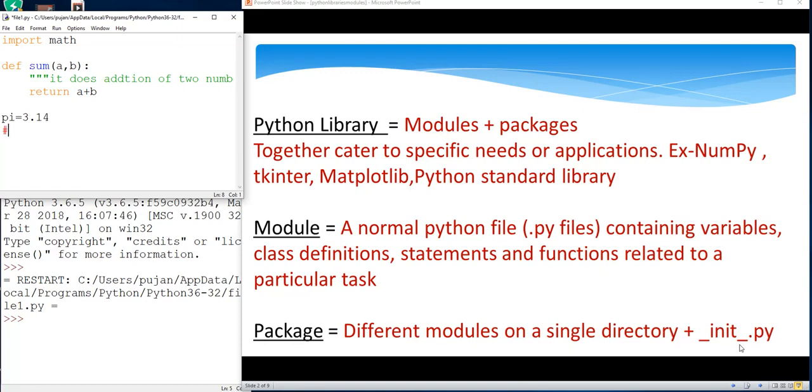In short, what is the difference between a normal directory and a package? A normal directory will have a collection of modules, or say .py files. I have grouped them together and kept them in one folder. It is a normal folder. But if I want a folder or a directory which can be imported in other modules so that I can use all the modules from that folder, then I need to have an __init__.py in it.